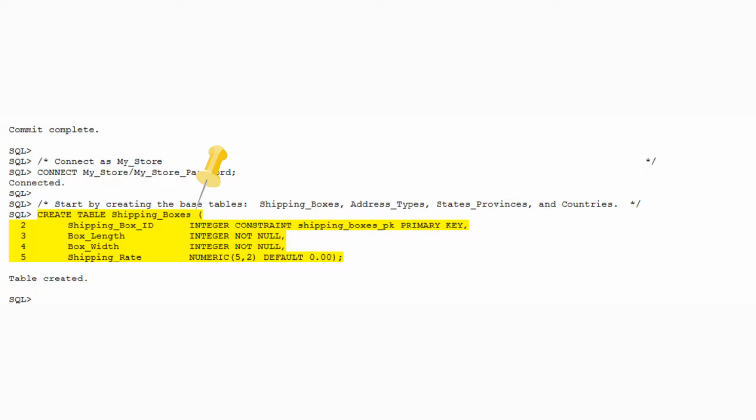All right, let's break it down. Looks like we start with the keywords create and table, then specify the table name, which in this case is shipping boxes. We then have a left paren, probably signifying the start of a set. Oh yeah, sure enough. And in this case, a set of fields, the first of which is named shipping box ID and apparently has a data type of integer.